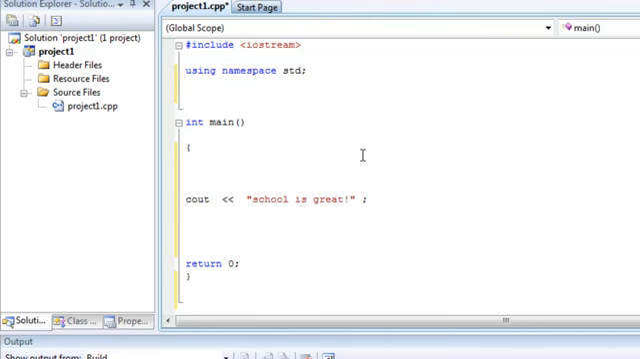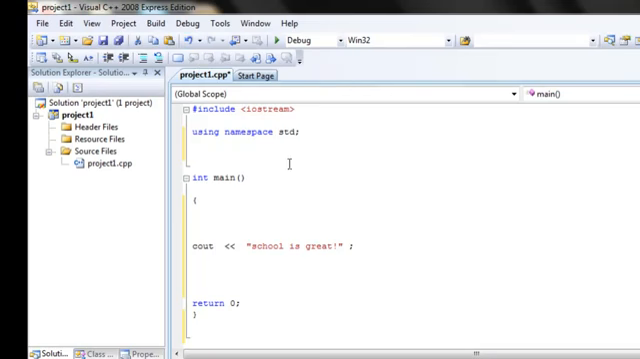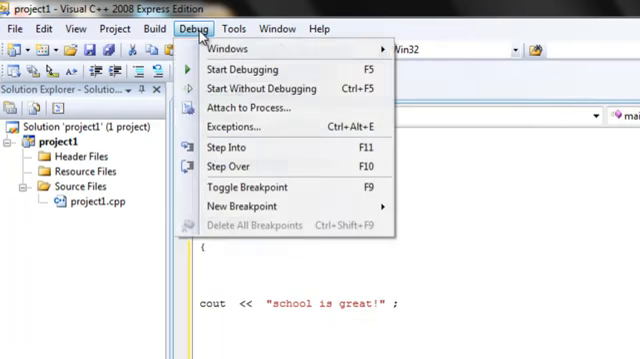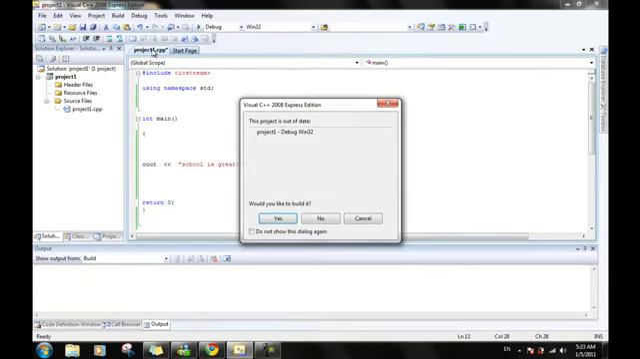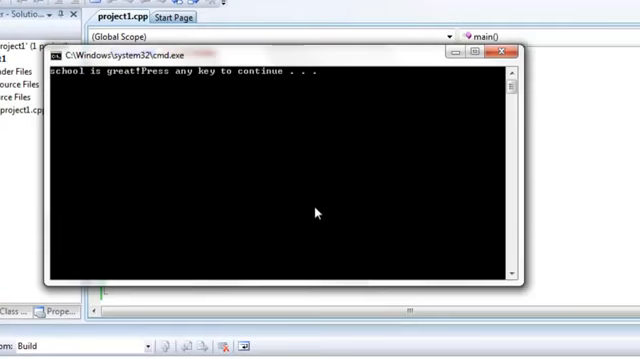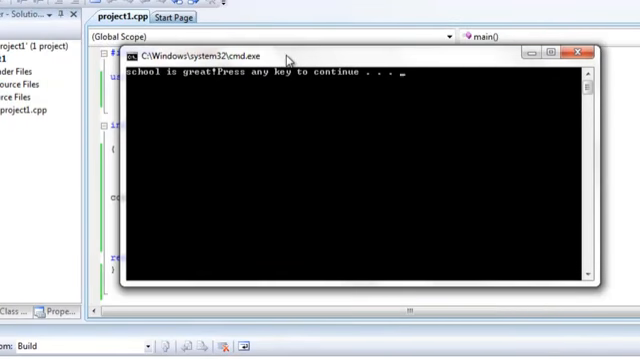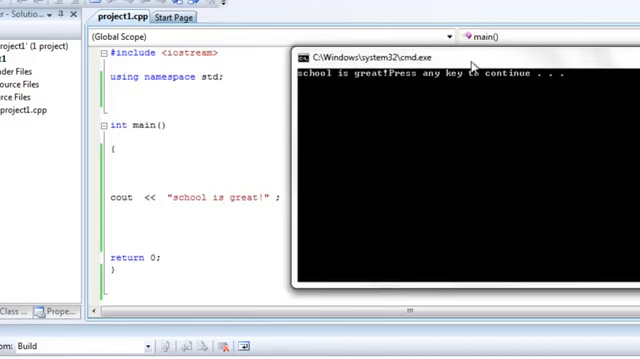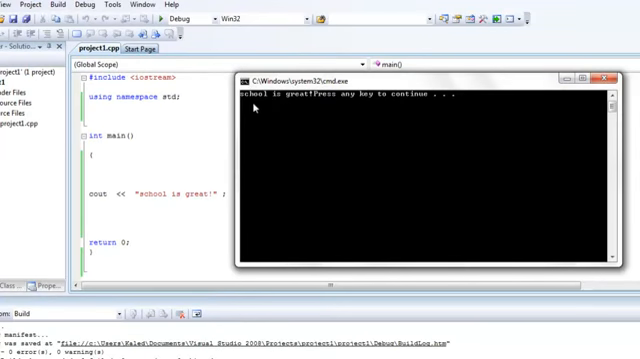So let's actually run this program and see what happens. Now, to run this program, what you have to do is actually go to debug and start without debugging. It's going to ask you, would you like to debug it? Say yes. And here you are. This is the screen of the results. So, as you can see, it reads, school is great, exclamation mark, and then this is press any key to continue, which is always going to be there. But that's what we asked it to do, and that's what it did.